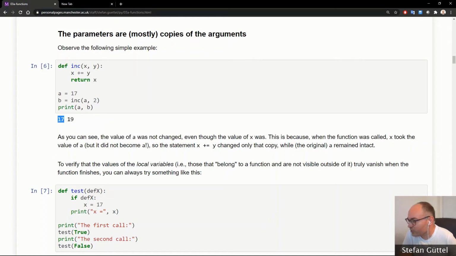So the value of a was not changed, even though the value of x inside that function was modified. And again, this is because the function was called with a copy. So this value of a was copied into the variable x. We have modified the variable x, but the original stays intact.